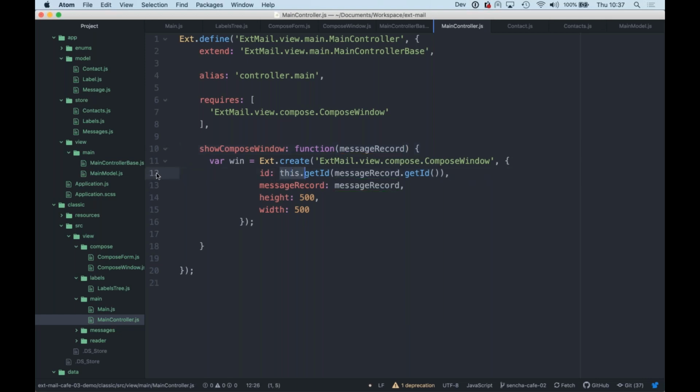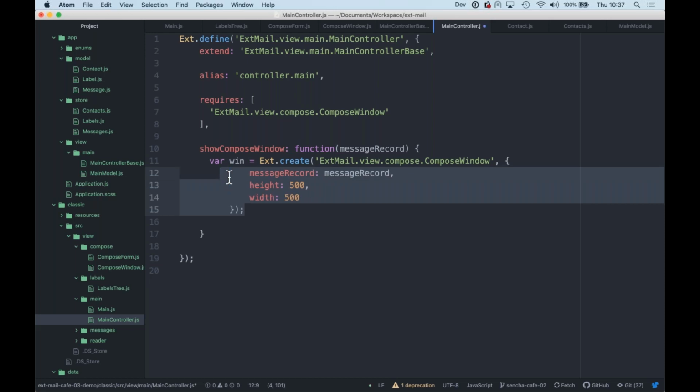Let's take this ID out. We're going to add some extra functionality in a minute to handle multiple windows, because you could have multiple messages going on at once. So we're just going to do this simply just now, and I'll show you how we do that in a minute.